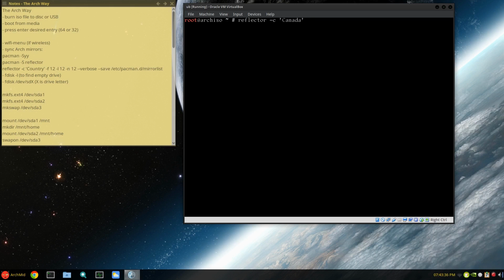So that's the way you would do it with more than one word. So -f 12 -l 12. So I'm going to get 12 files listed by the rate, and then -n. Oops, sorry, it's going to be 12 as well. That's hours, how old they are on the mirror. 12 hours should be good enough. And if you want to see the output, two dashes verbose, another two dashes save, /etc. If you just type /e and press tab, it'll complete that for you.